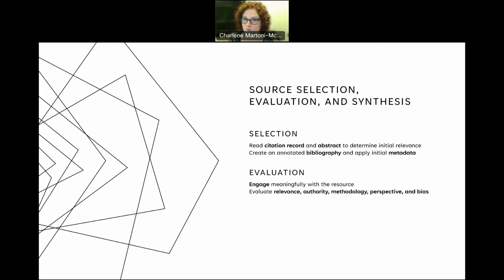You're going to read it. You're going to think about, is it relevant to my research? What gives the author authority, and how do I know they actually have authority? Do the methods that they took for the research make sense? What perspectives are included and which ones are excluded? Is the author biased? And is the data presented in a biased way?